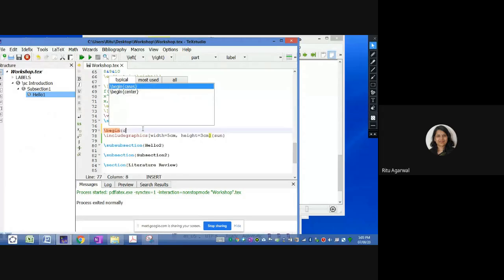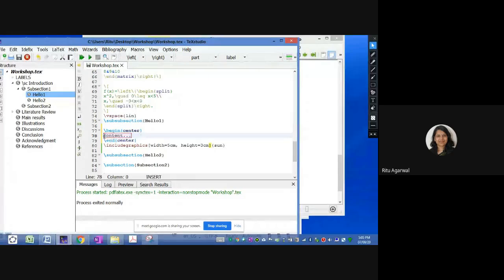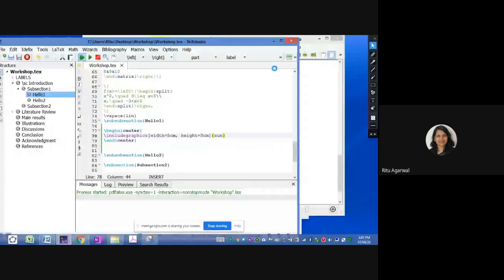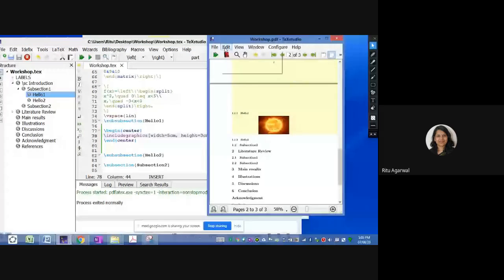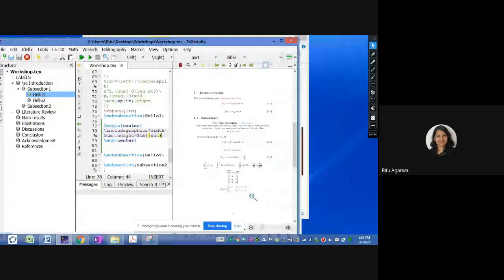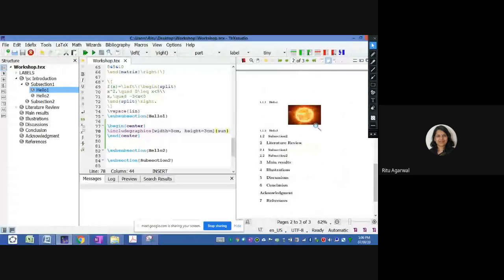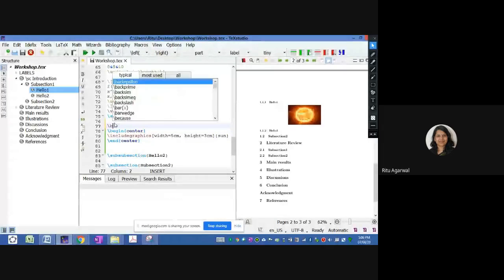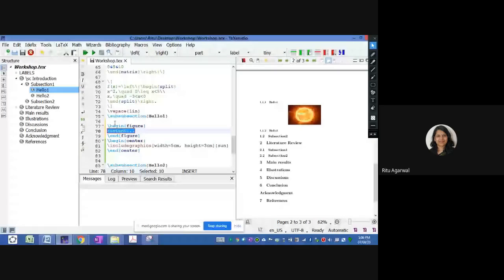So begin center and end center. Let us remove this content part and put this includegraphics in the center. Now when you run it, you get this at the center. But if you also want figure numbering, then we need one more command, that is begin figure, end figure, right? Put this whole thing here, and let us see what happens.